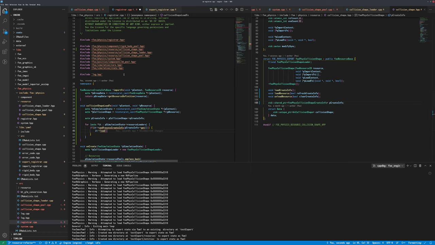So let's say, well, I do have P, so we just, we know it's a collision shape because we're in the safe thingy loop. We can pass that as a reference. And then we need some kind of function to call when it's done. Don't we?